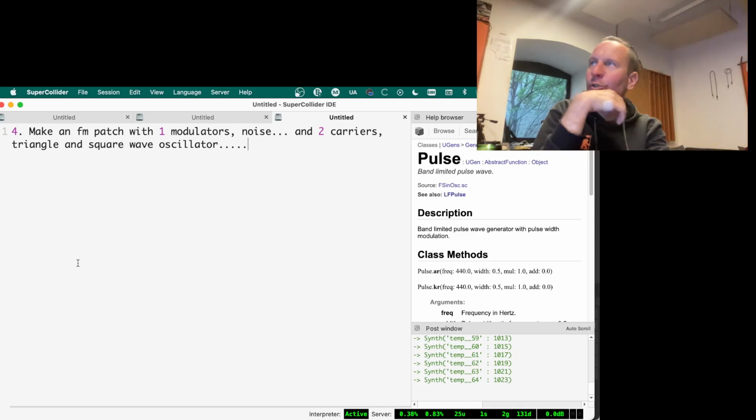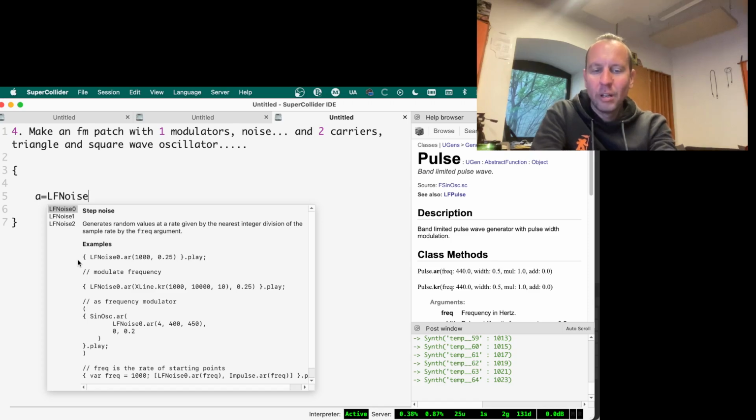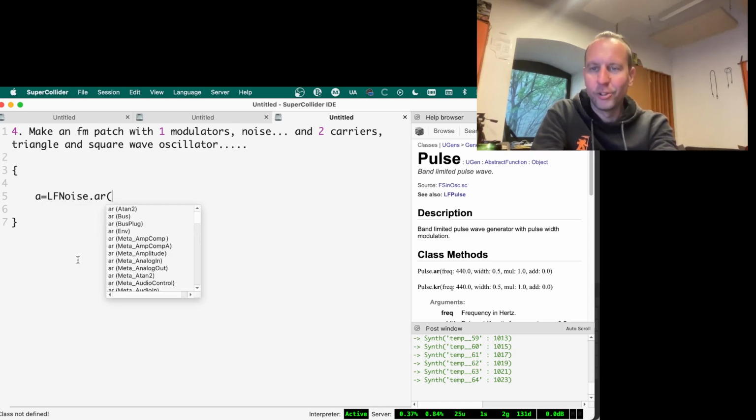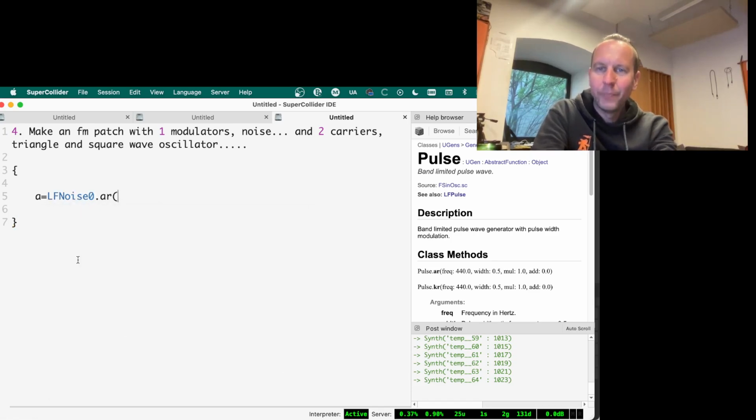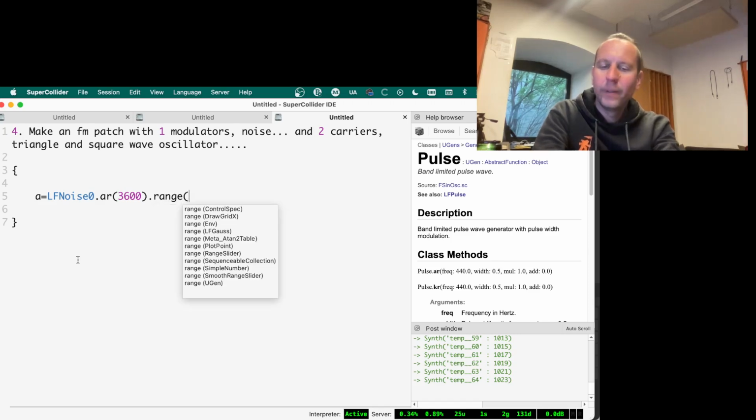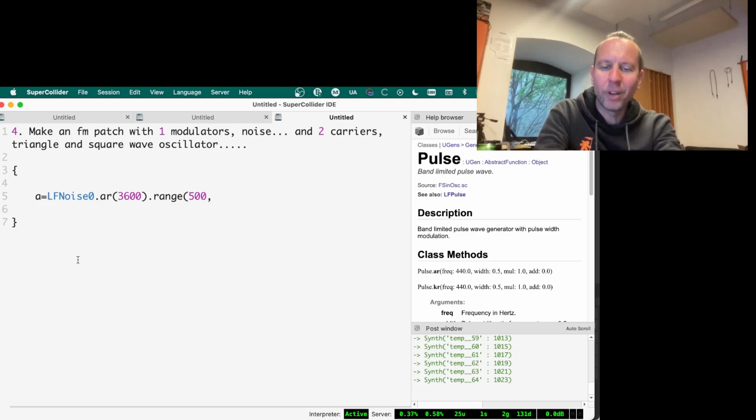Let's look at the solution together then. Okay, so first of all, a single modulator is an LF noise. Well, actually, I feel like harsher sounds right now, so I'll do the stepwise. And in terms of the modulation frequency, well, we've just heard the one which is slowly going up and down, so I will just push it all the way to 3600 Hertz. And then the question will be, what is the range? Okay, so I'll first do the basic thing. Let's go from 500 to 3000.